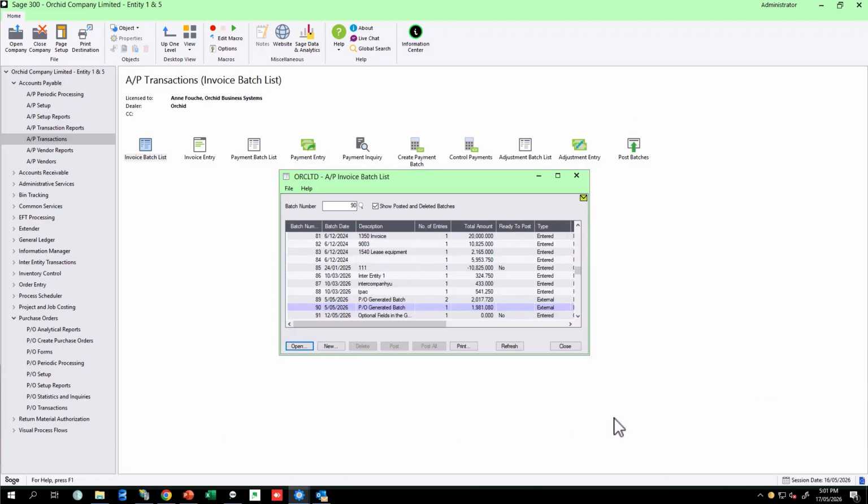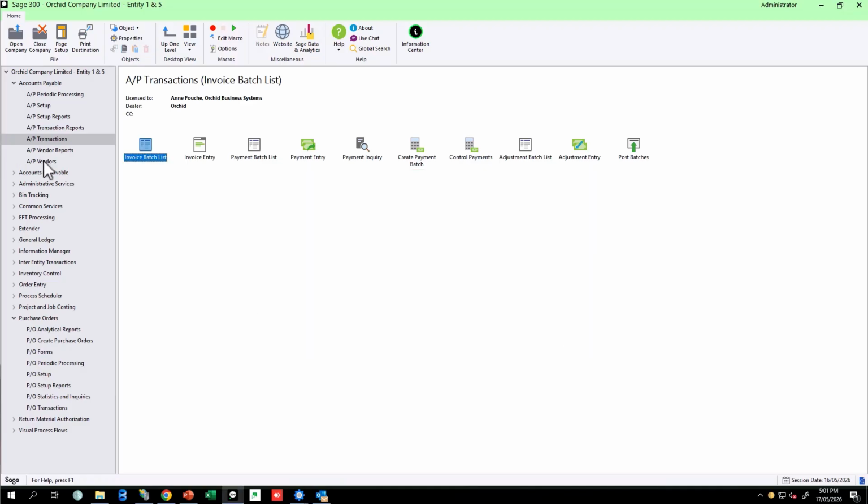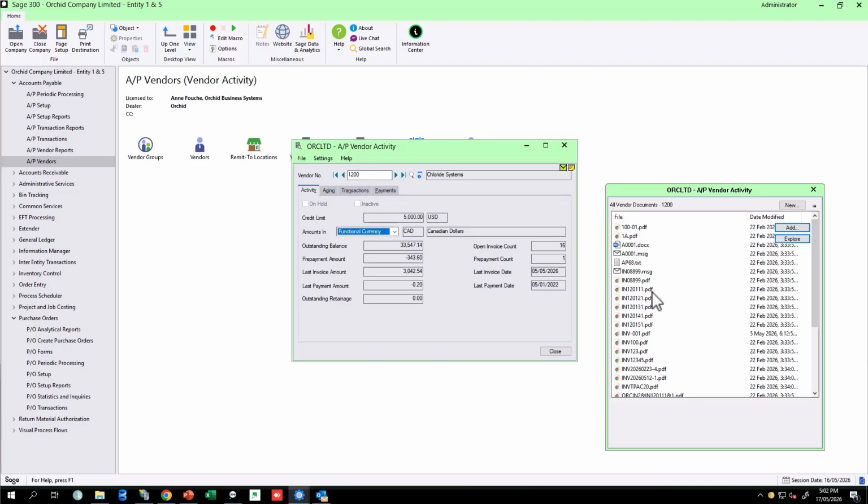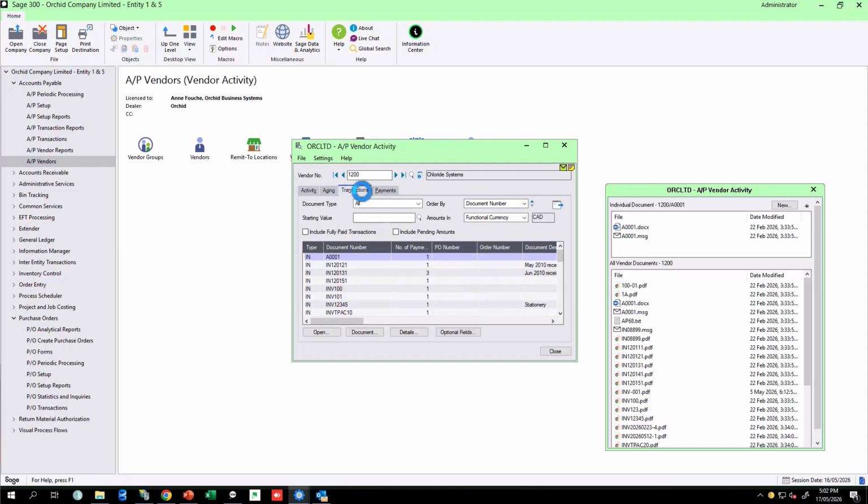And when these batches are posted and they reach the AP vendor inquiry, for example, for vendor 1200, we can see all the invoices. When we go to the transactions and highlight an individual transaction, we see the documents that are associated with that document number, as well as all. So this is by choice. We've chosen to see this. And we can also attach documents to payments as well.